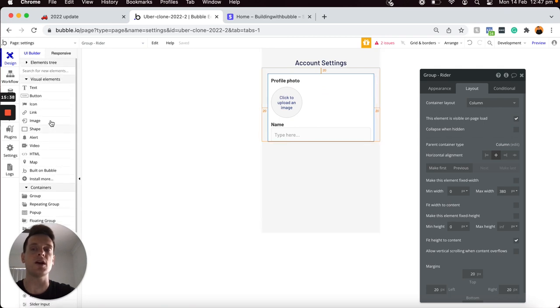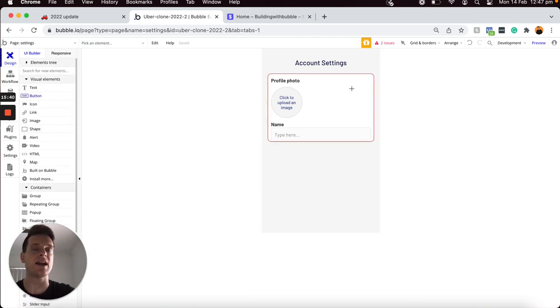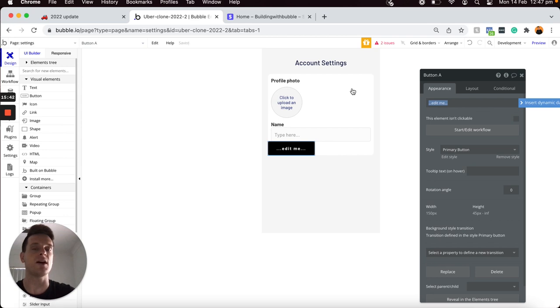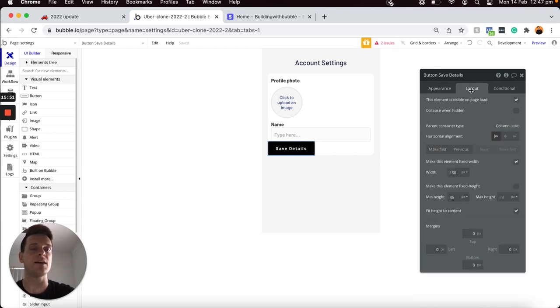And if I scroll on up to my visual elements, I'm going to add a button element into our group here. And this button will display the word Save Details. I'm going to head to my layout menu here and choose to center this within the center of my group. And then I'm going to add 20 pixels of margin at the top, 20 pixels on the bottom, and I'm happy with all of the default settings for our height and our width of this element.